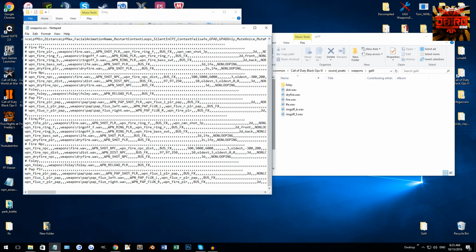So yeah, basically what I like to do for my sounds is go weapon underscore the weapon name underscore and then fire player, and then I change this directory to be the one for the Galil. So it's weapons Galil, and I called the sound fire. So this one's done. Then the ring off, which was this one here.